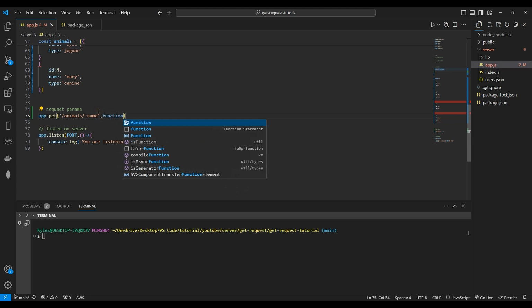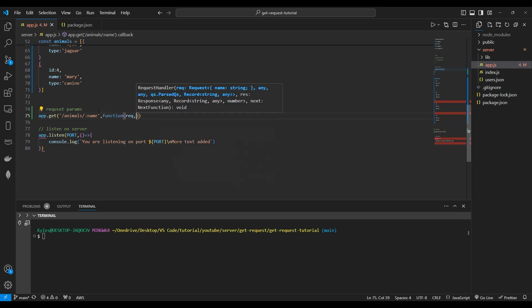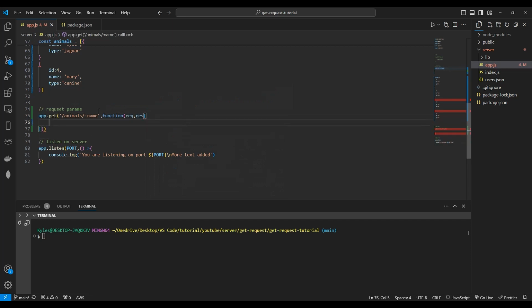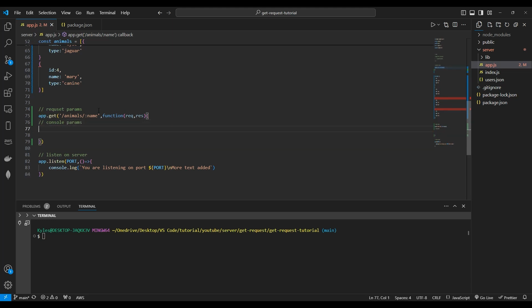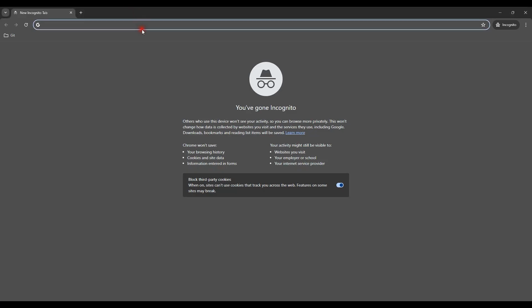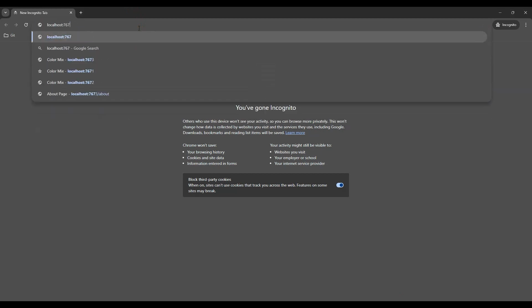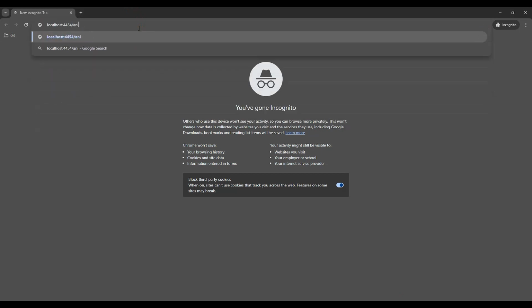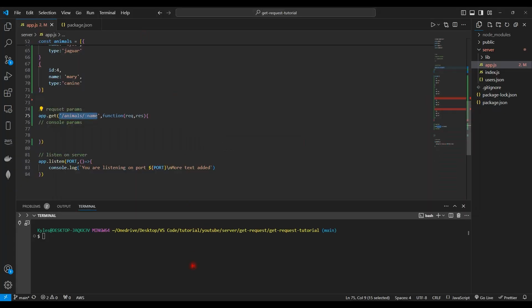Let's send off with a function callback, req, res. I apologize. Let's go here. And let's console the params. So right now we have a name. Let's go to our browser and put something in here. Animals and test. Let's get the server running with npm run dev.